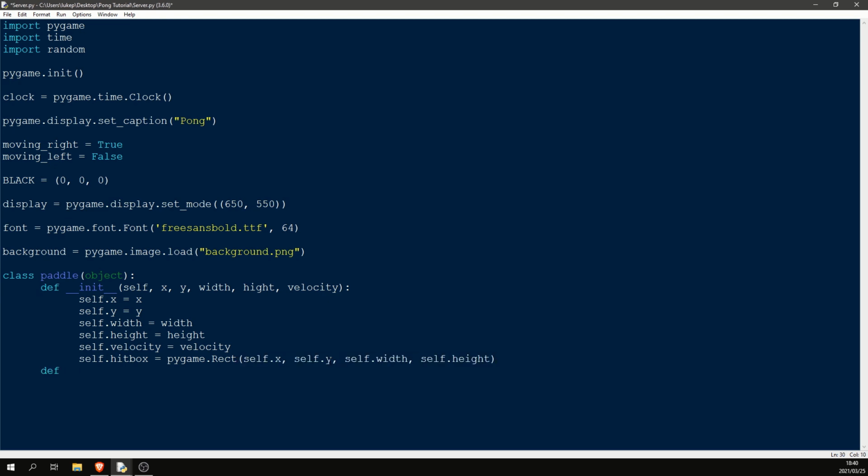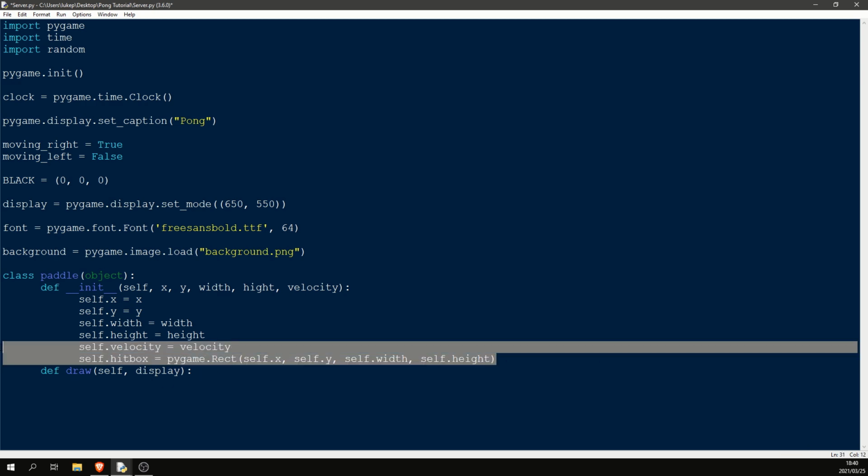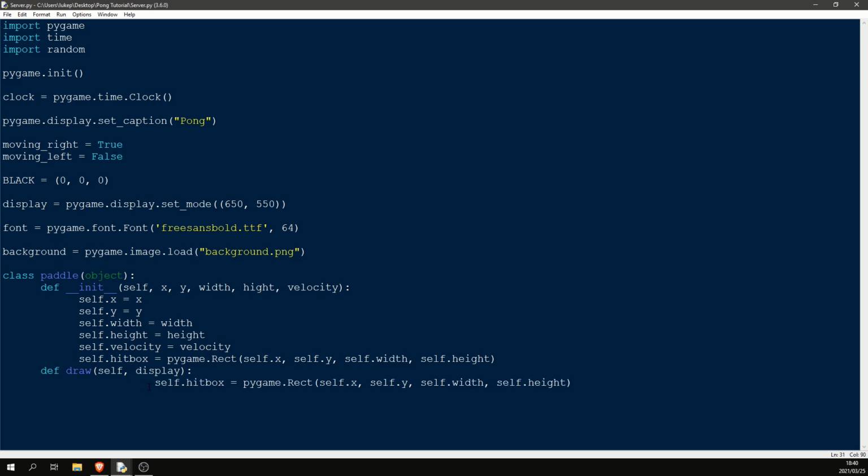Okay, so that's our rectangle. Now we're going to make a new method called draw. And this is just going to take in self and display. Now, in this method, we're going to do two things. The first thing that we're going to do is update our hitbox, because the thing about this paddle is that it's going to be moving. We're going to be using either W and S to move it, or the up and down arrow keys, which means we have to be constantly refreshing the position of this hitbox, which we can simply do by copying this line and pasting it in here. So that should get our hitbox to constantly be refreshing every frame.